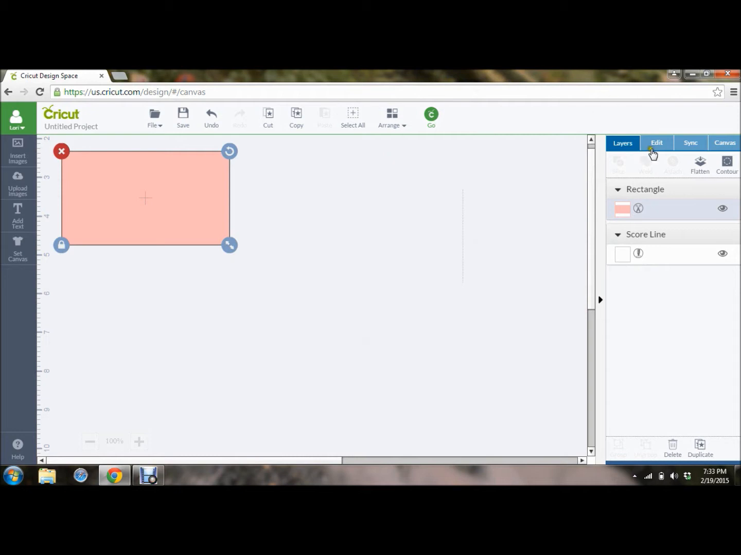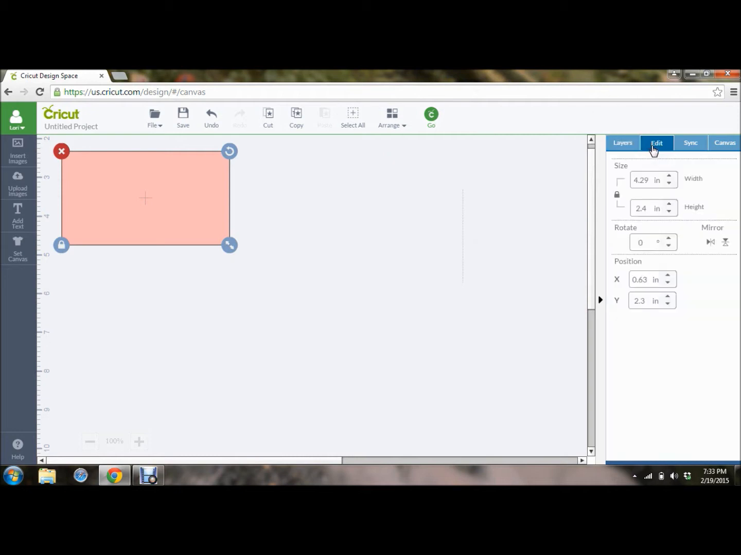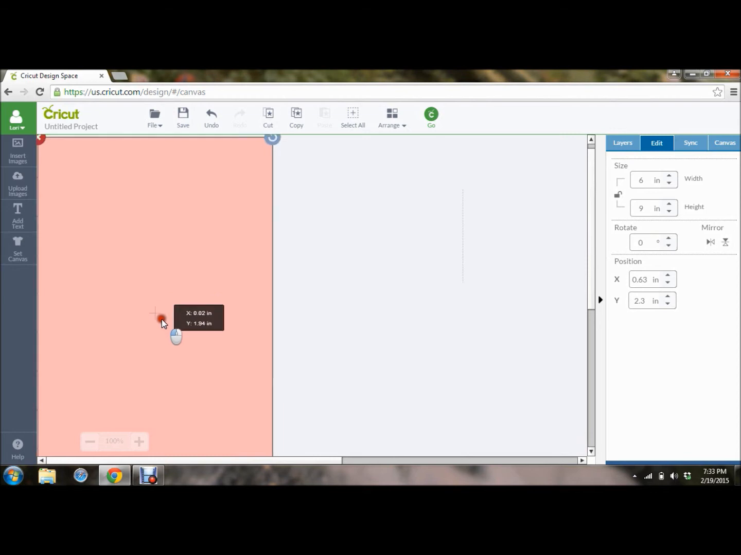So our rectangle, we're going to go over to the Edit tab. We're going to unlock it. We can unlock it here or over here, so I can do it either way. I want it to be 6 inches wide and 9 inches tall. Okay, that's our card base right there. So we're just going to stick it up here in the corner.